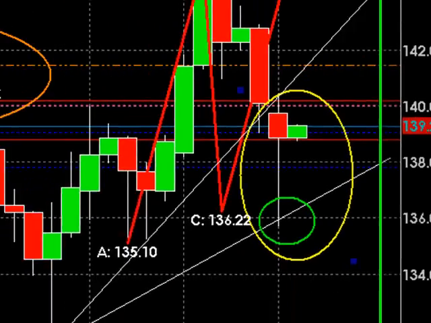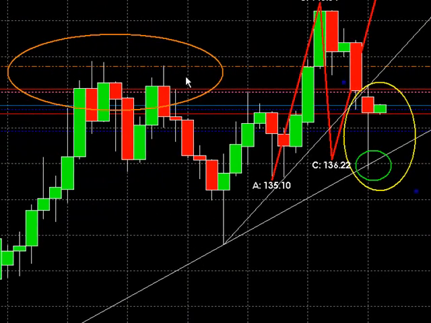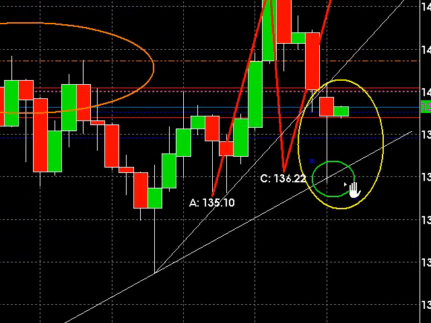Remember, orange circles are resistance pivot points and/or markers, and then yellow is wait and see, let's wait to confirm, and then green obviously is confirmed.